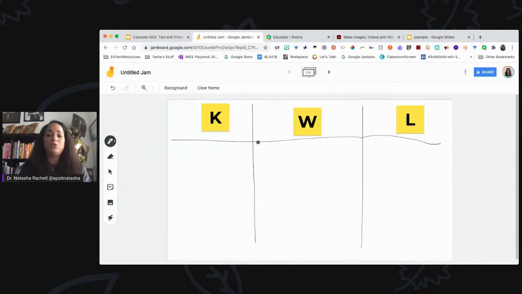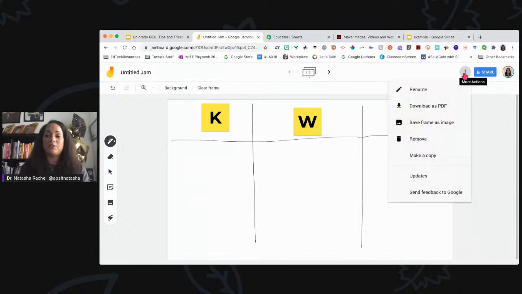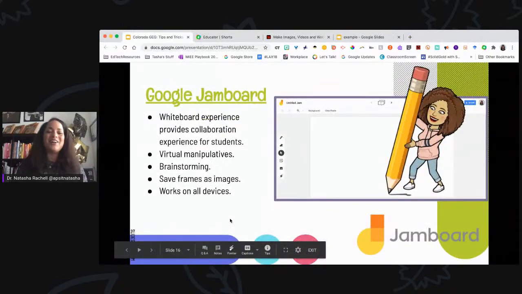And then to download this, you just click on the 3 dots and you can download or make a copy of your KWL chart or whatever it is that you've created. Super simple and easy to do. There you go, Jamboard, super easy. Works on all devices, absolutely love it, super simple.